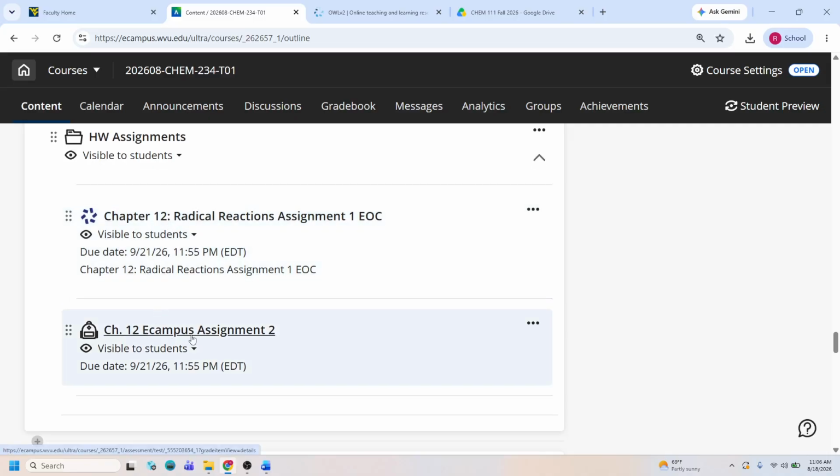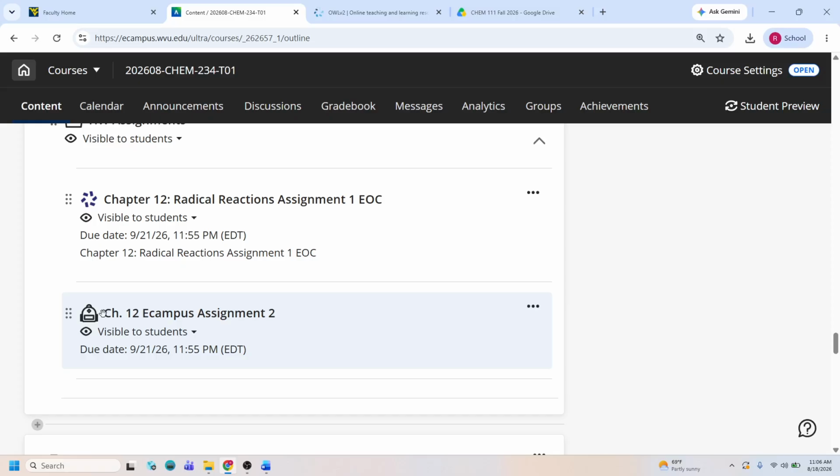Your second assignment is an eCampus assignment. So you do have two assignments for this chapter in here. That eCampus assignment is similar to your exam. So OWL assignments simply show you how to draw your structure in there, how to draw reactions. eCampus assignments are multiple choice questions, matching questions in there, and those questions are similar to your exam. At the end, your exam is going to be a combination of both OWL assignments and eCampus assignments.